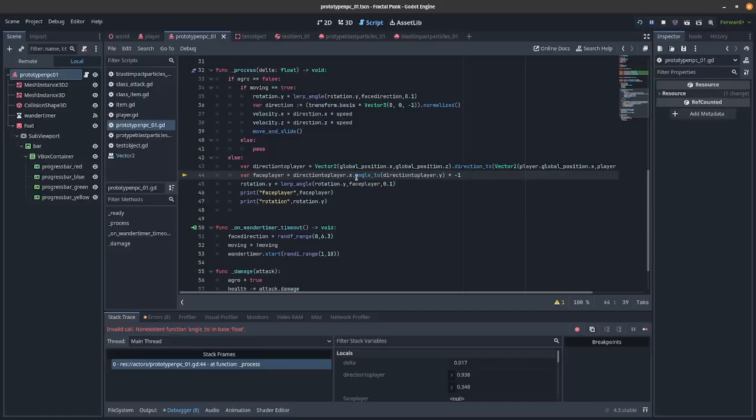Oh, right, because angle. Okay, so because that needs to be a vector 2. Yeah, that's got to be a vector 2. So I can't use this. Everything I just did right here completely messes the whole thing up.